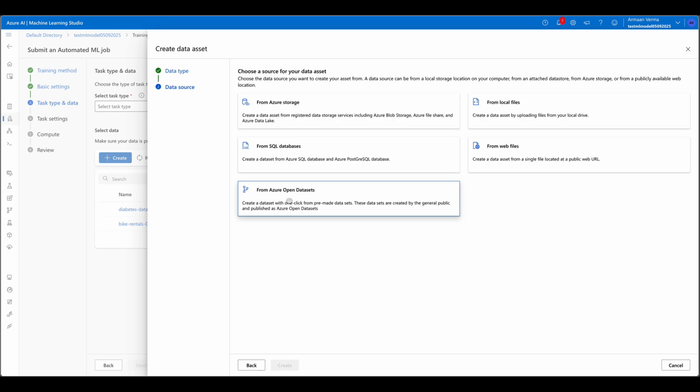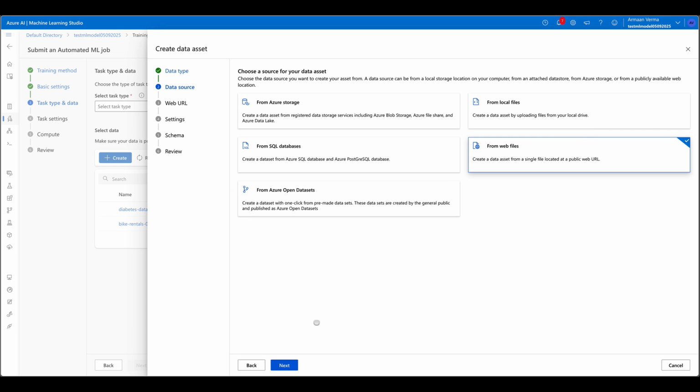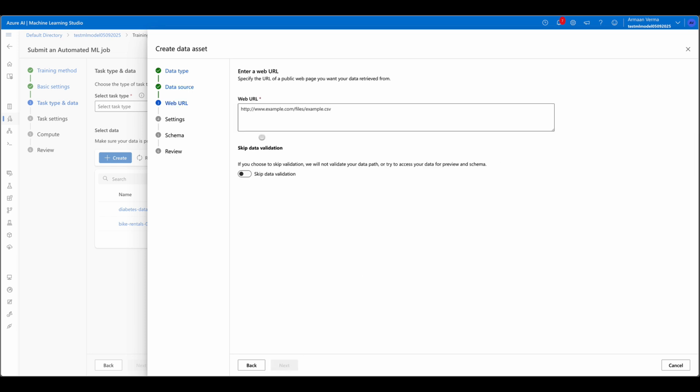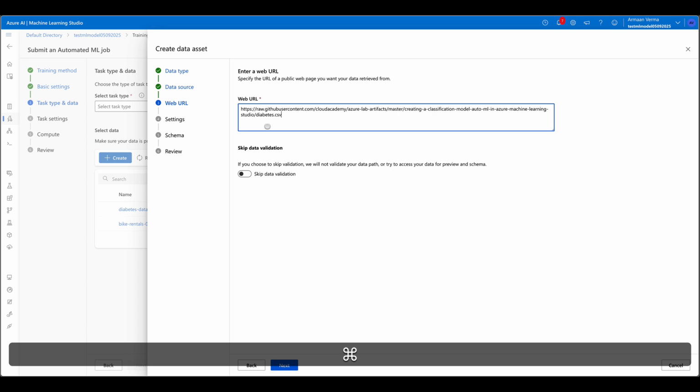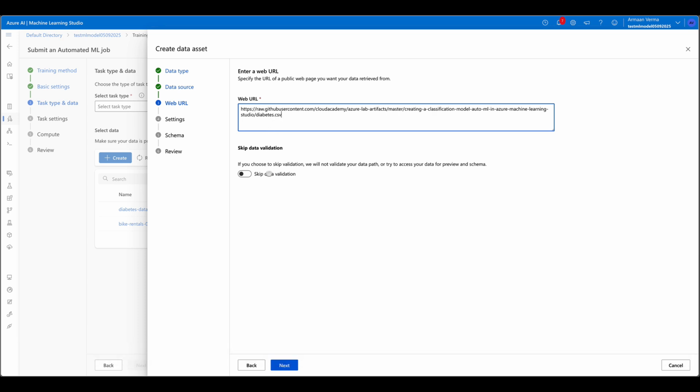I'm going to collect this data from the internet. If you have Azure storage, you can pick it up from there. If you have a local file, you can pick it up from there. If you're picking it up from any database, you can call it from there, or from any Azure open datasets. I'm just going to pick it from the web file. I'll click next, and I'm going to type the path for that data, which is where the CSV file is. Please click on skip data validation as of now to start with.